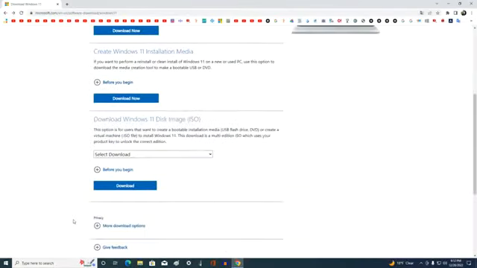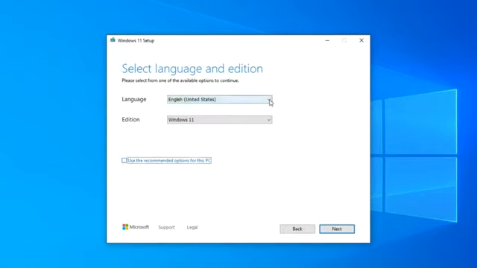I open the Explorer, then the Downloads folder, and double-click on the application icon. Here you need to accept the license terms. The application has determined the parameters of your computer and can continue creating a bootable USB flash drive by default, but in this window you can uncheck the box and set any other language for Windows 11.